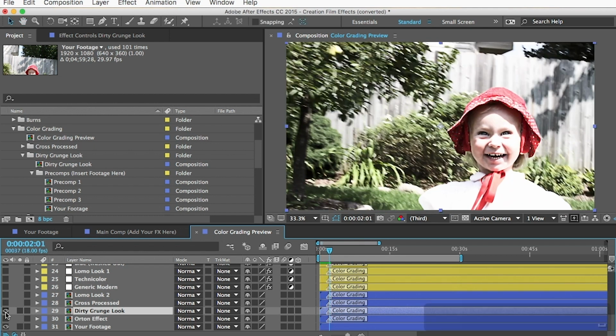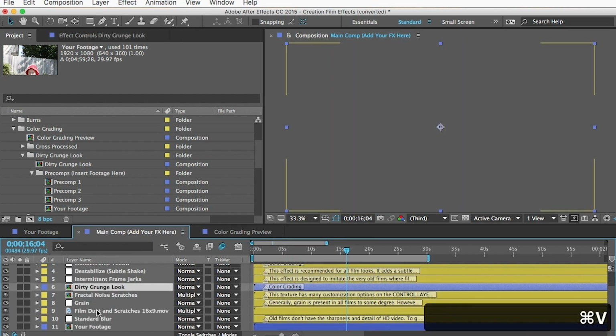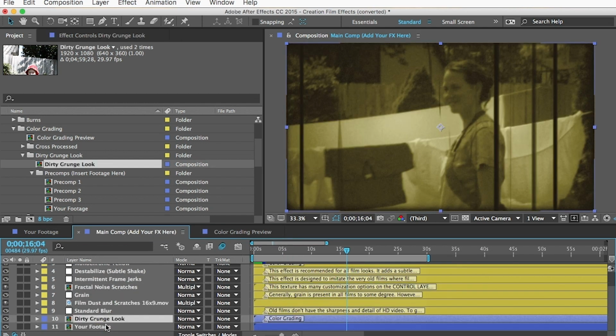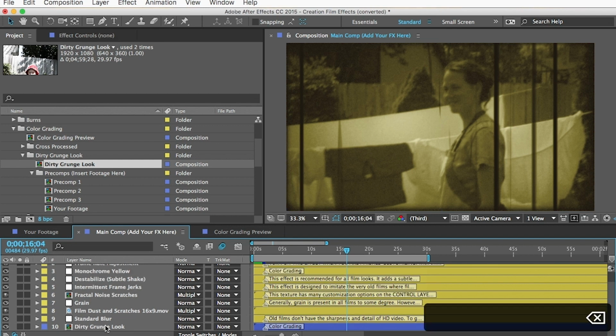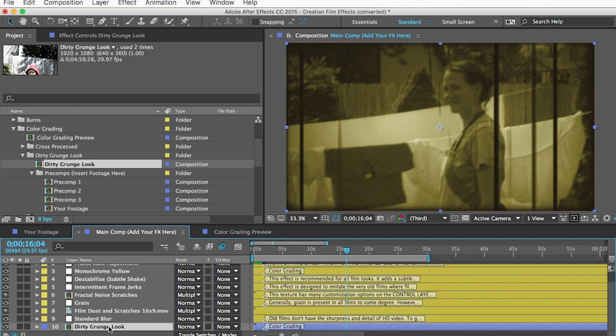And you can even turn off your footage layer at the bottom of the preview comp because your footage is inside each pre-comp effect. So rather than copying and pasting one of the blue layers into your main comp above your footage, these can actually replace your footage layer because it has your footage in it. So you can just copy it from here, put it into your main comp, and delete the footage layer that's already there. So now this pre-comp effect becomes your footage layer.